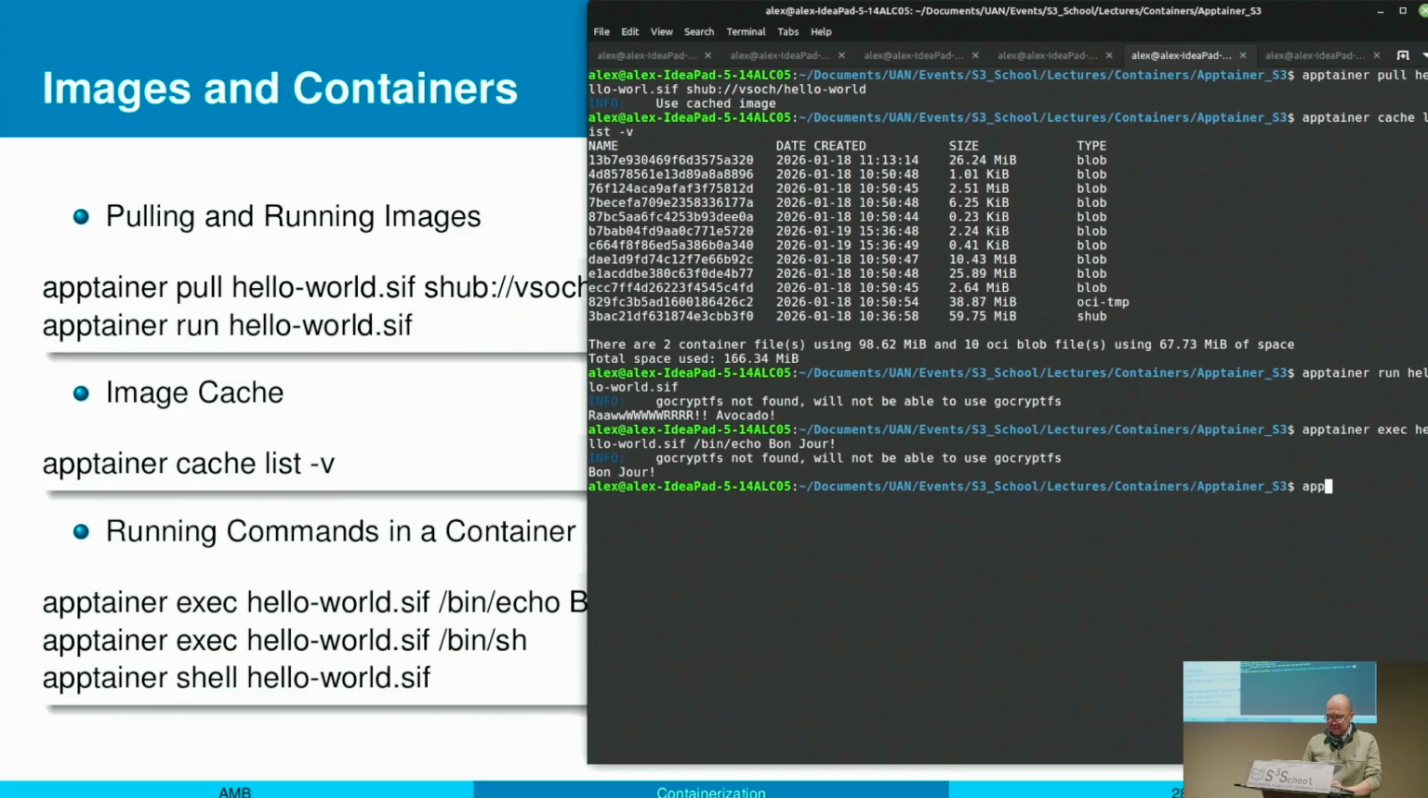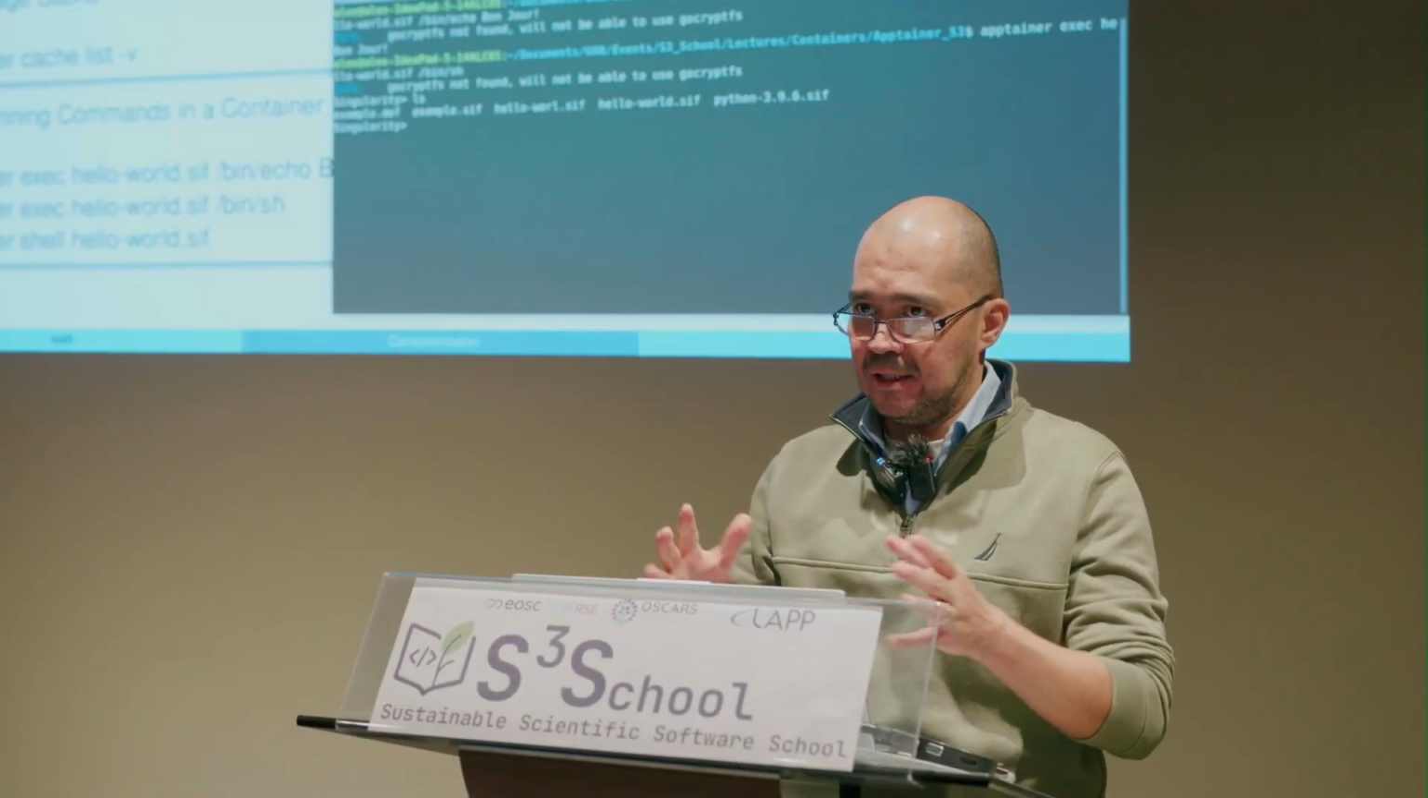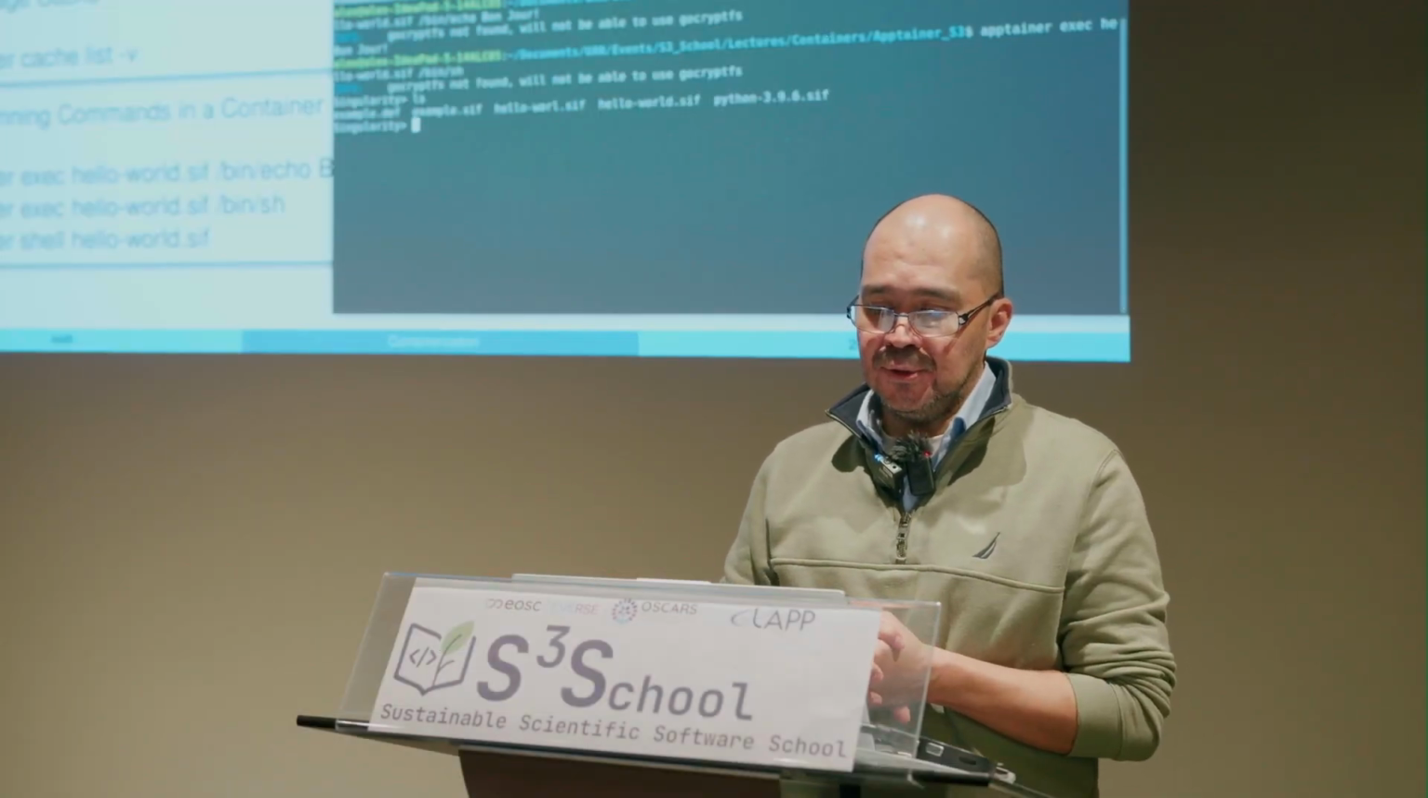Or we can, again, access the container. We can go to the shell. It says Singularity, Singularity or Apptainer. And I can start playing a little bit around. This is the really nice part about Apptainer, and you see an important difference, at least locally. We're not going to go into this in HPC systems; we don't have access to that here today.